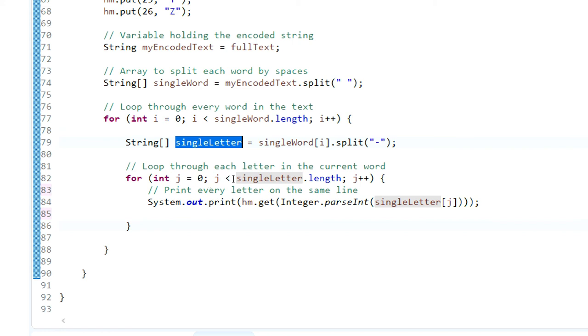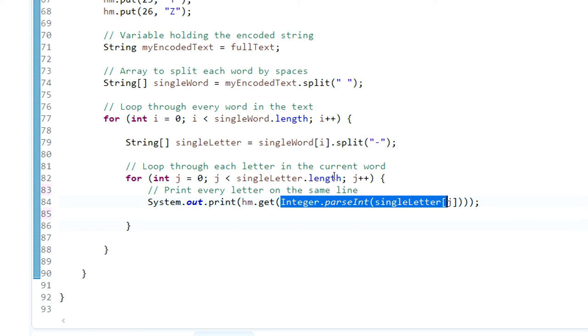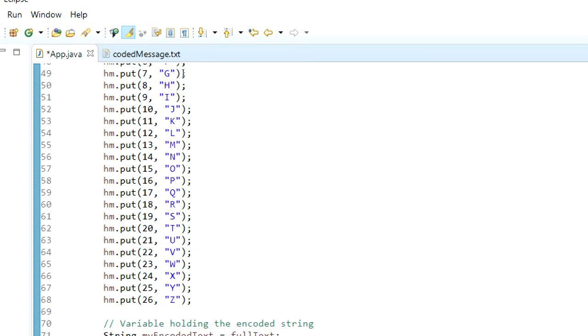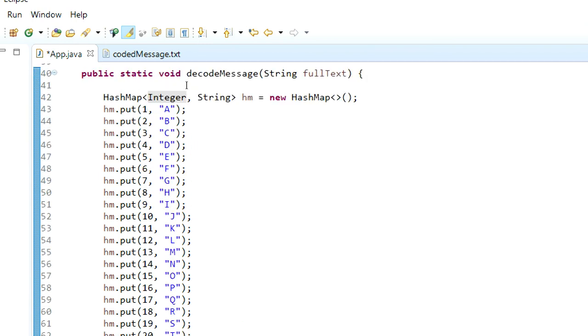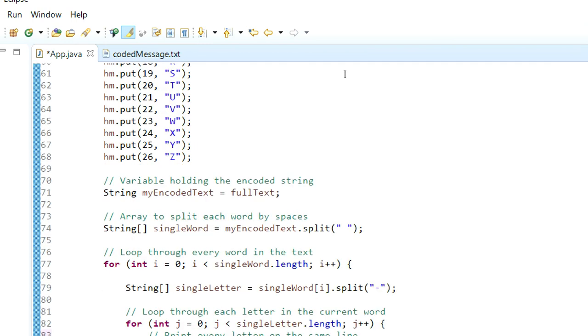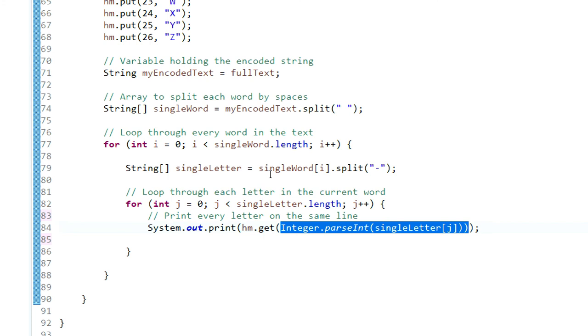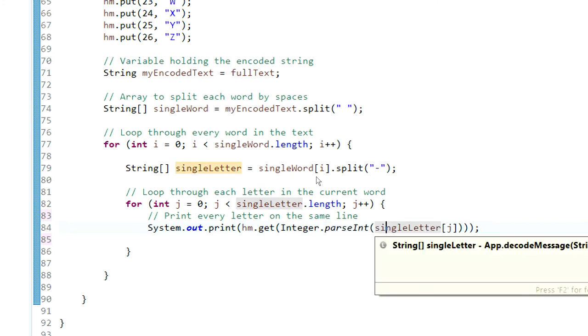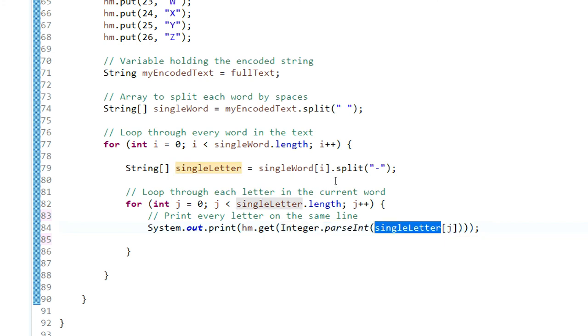So we're just going to go system.out.print hm.get. Inside of this get, we're pretty much just going to need a single number in order to retrieve whatever value in this hash map that we want. So basically what we're doing here is that we're grabbing the single letter at position J of this word.